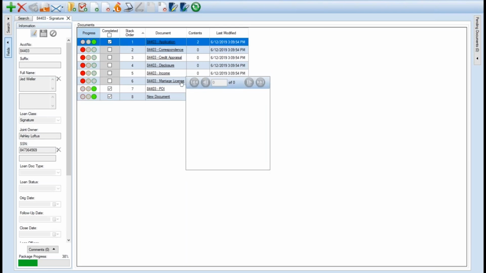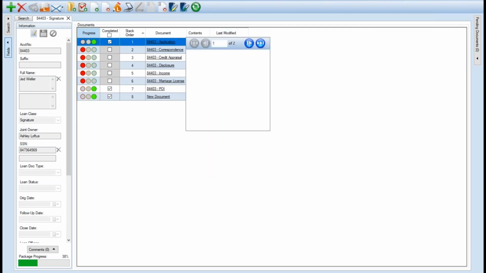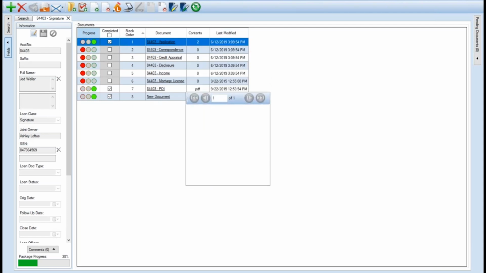all this information over. In this case, I don't know, we have a marriage license. We won't worry about this one for this loan. POI, right, proof of insurance, a new document. So you can see that within DocStream, I have all these different documents that we may require to complete this loan. And you'll notice over here on the progress that I have a status. Have I received that document?